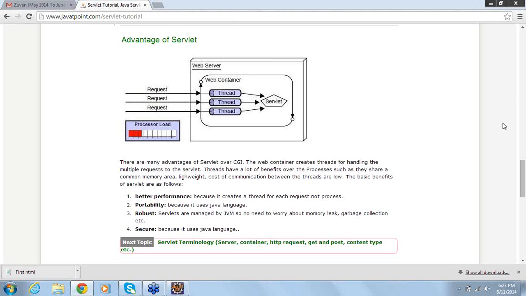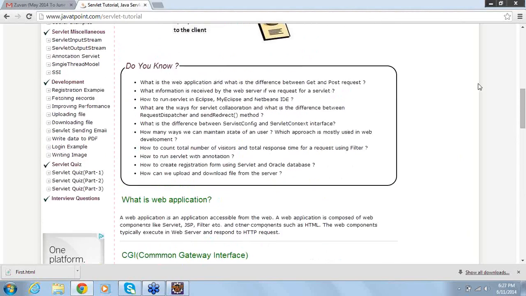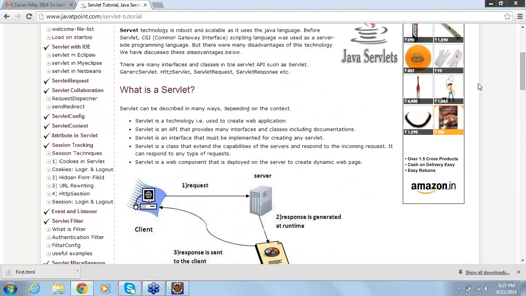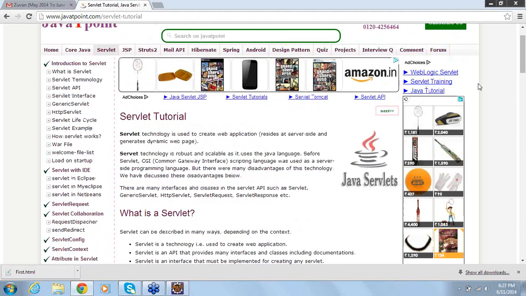This is the advantage of your servlet. Now what we need to learn is, how do I develop a servlet? Now you understood what is servlet. Servlet is a server-side program which resides on the server, gets executed on the server.